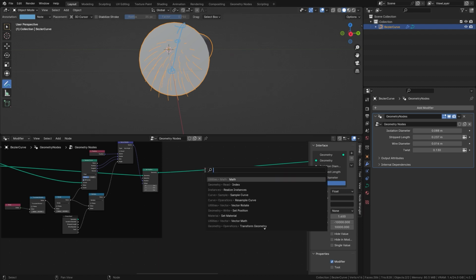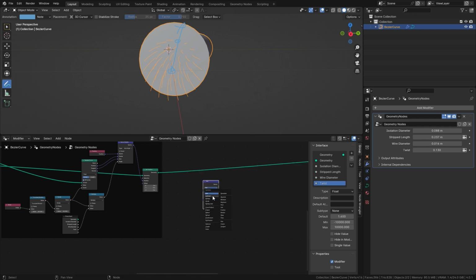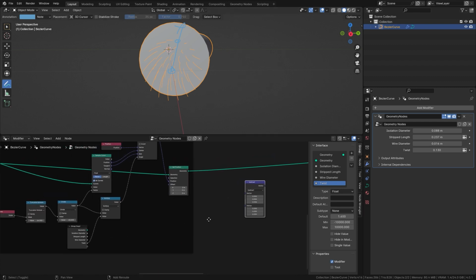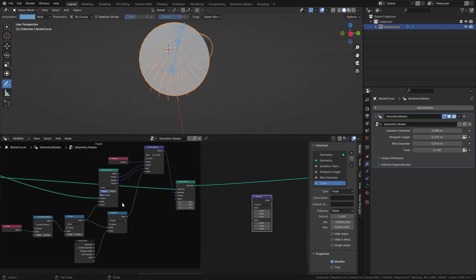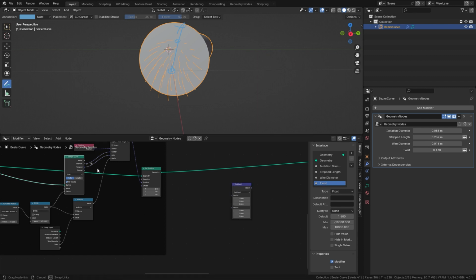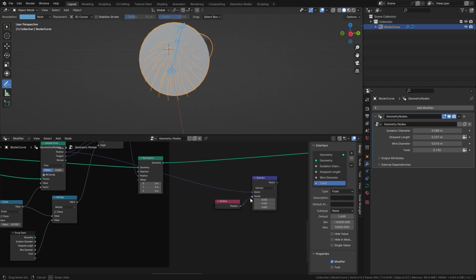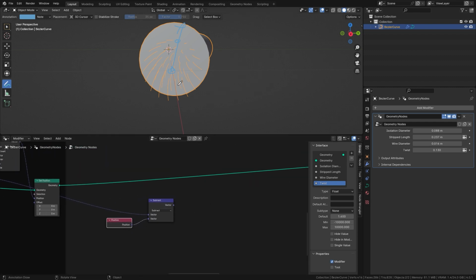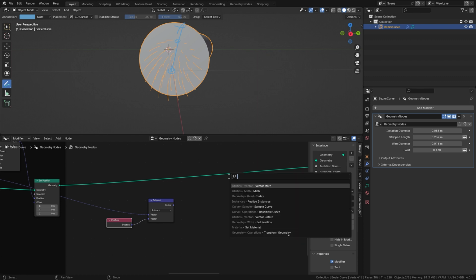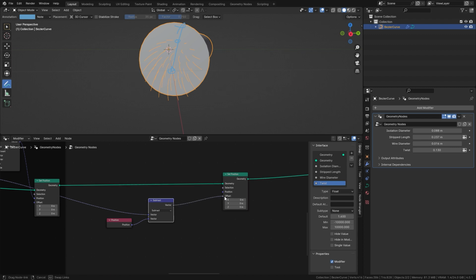So we're going to use a vector math node set to subtract. Now the central point is our position of the sampled curve, and the other input should just be the position. With this vector we can set it into a set position node as an offset.